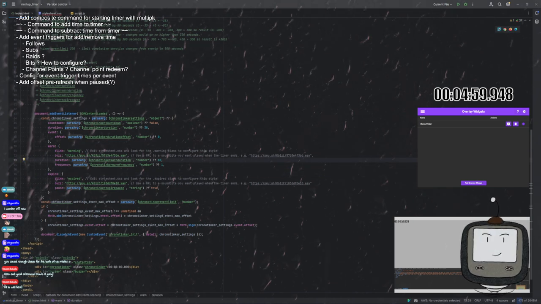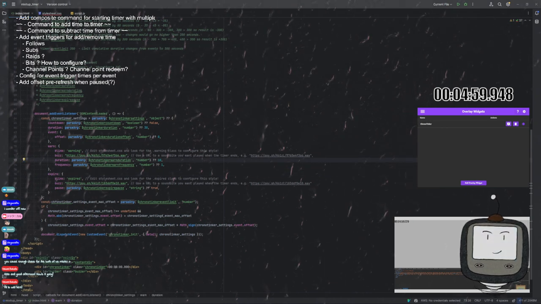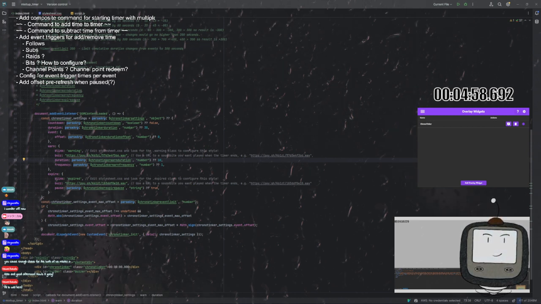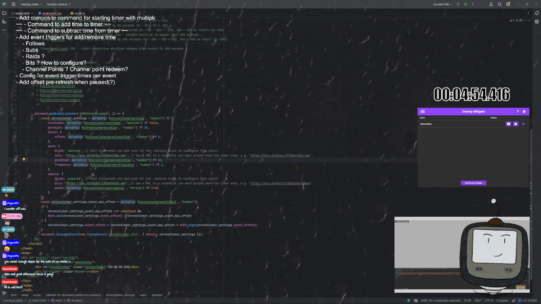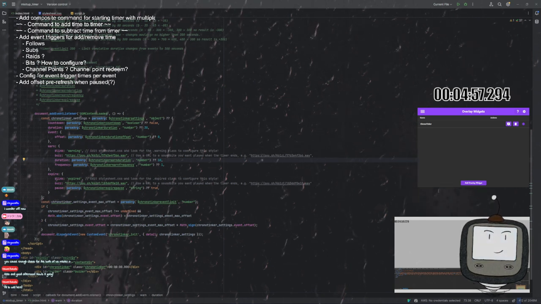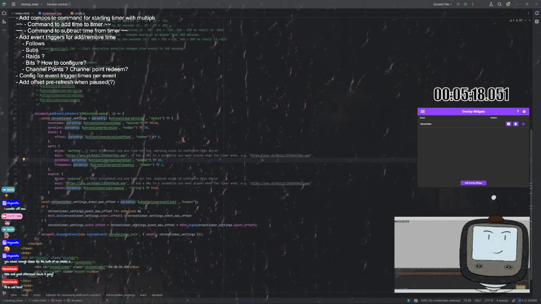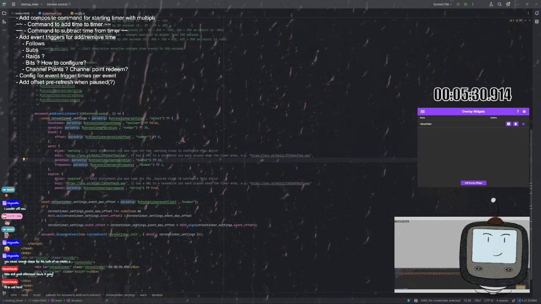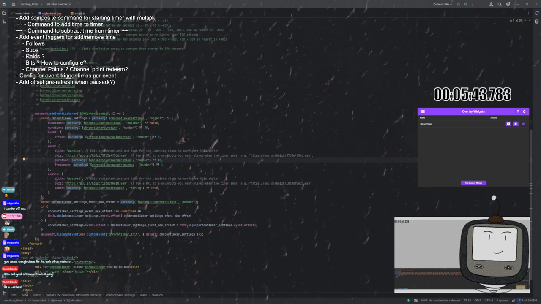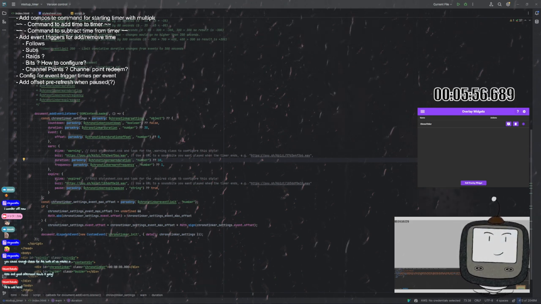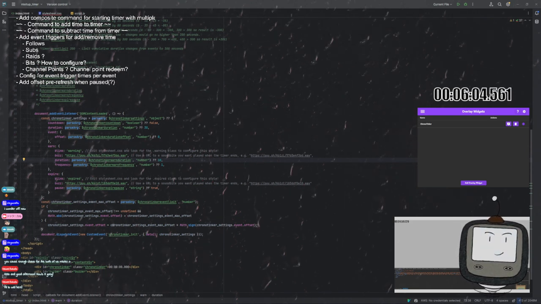And then timer resume, timer event limit 30, timer event add 5, 4, 5, 6. That should be the limit. It won't keep going up. It's still going up. That didn't limit it.